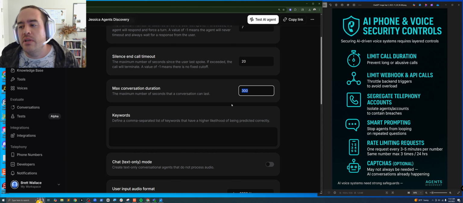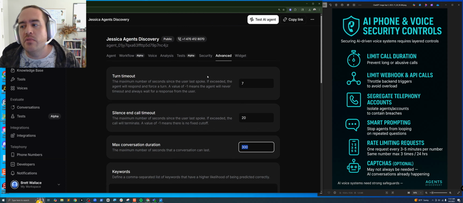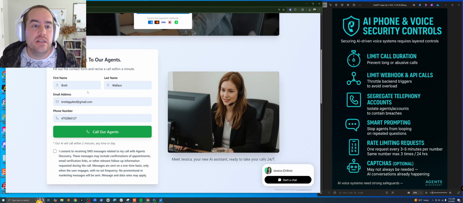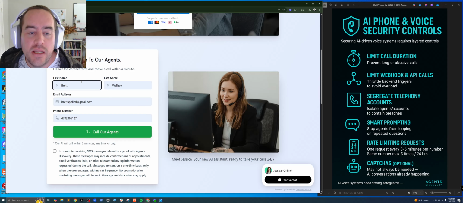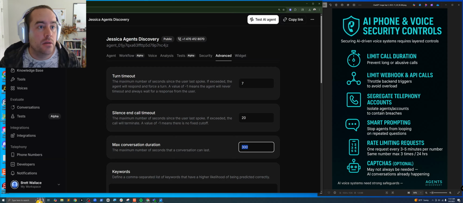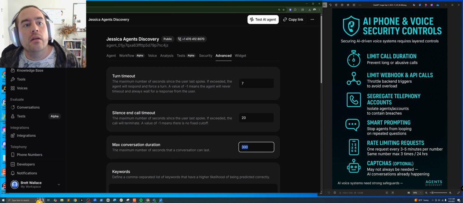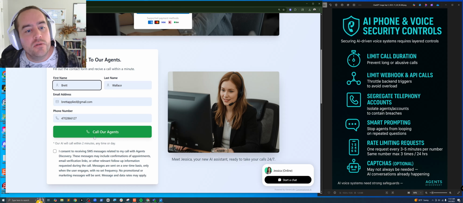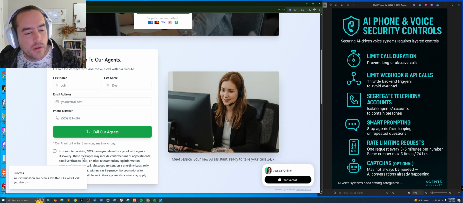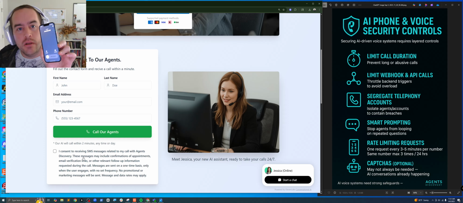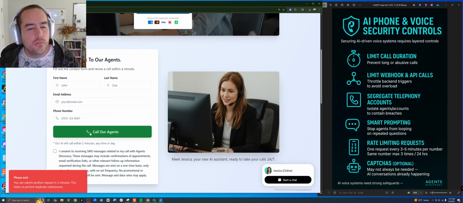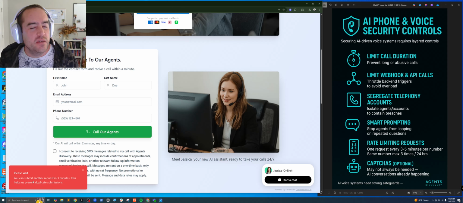The next one we can look at is limiting the number of webhook and API calls. The website here has a contact us form, and this is ultimately an API request that starts this agent to create a phone call. So, if we hit this, the phone should ring. But if we do it again, it's going to tell me to please wait.